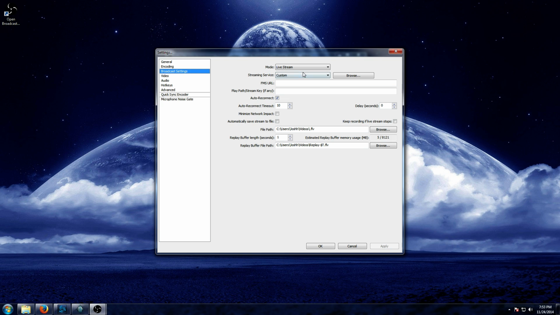Next, you go to your broadcast settings, and you can see that it's already set up to live stream. Once you register on Twitch, you'll actually get a stream key, and you just enter that in here, and you can adjust these settings to your liking. And it's very easy. You just copy and paste it in there, and that's all you have to do. You apply that and you're done.